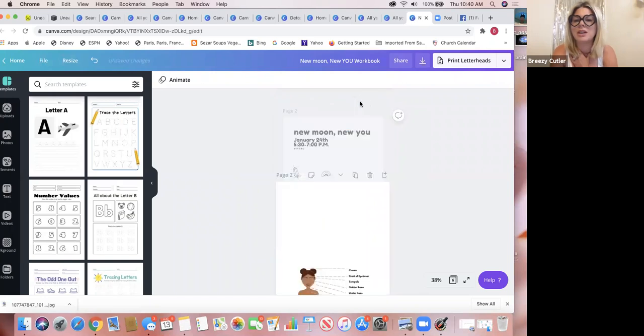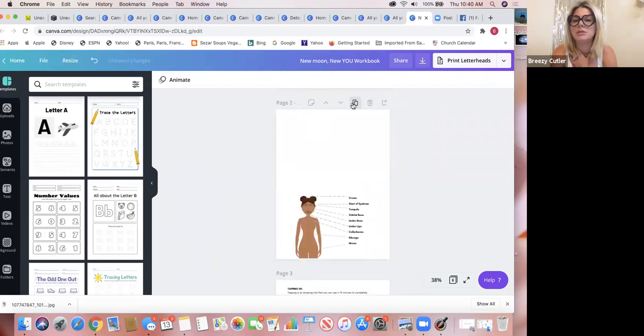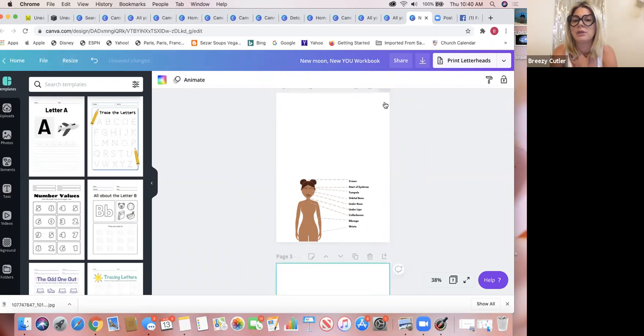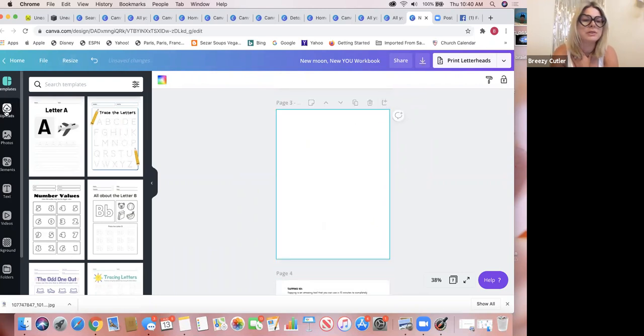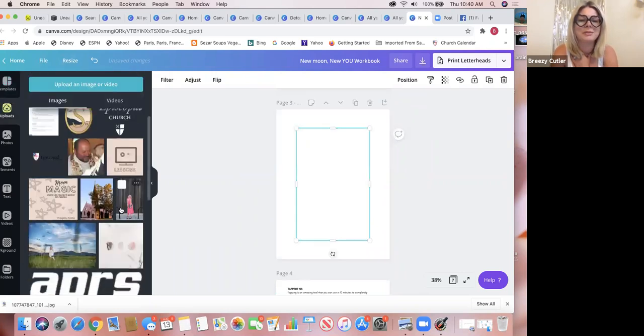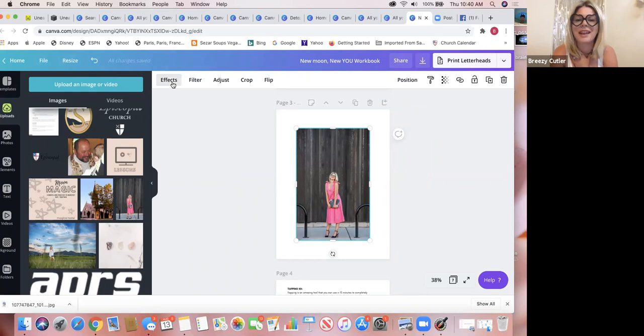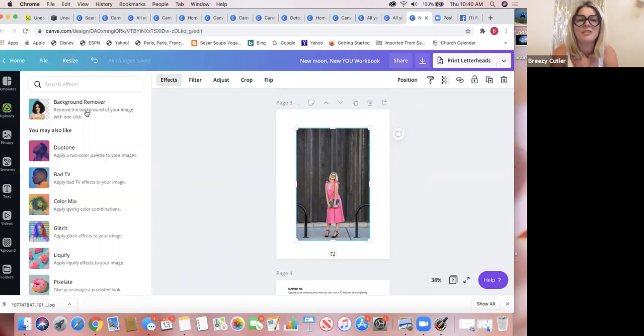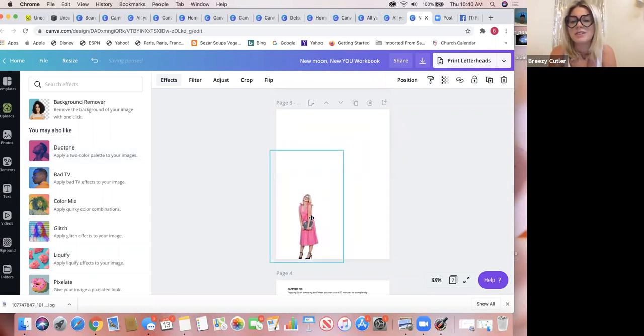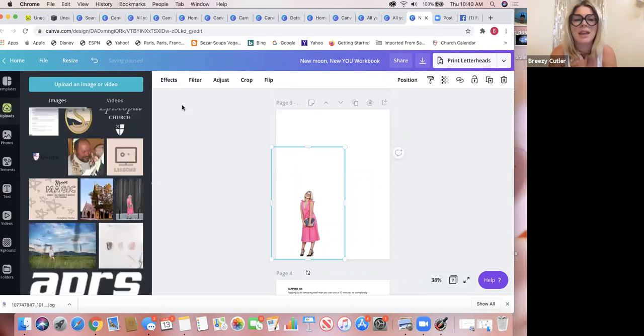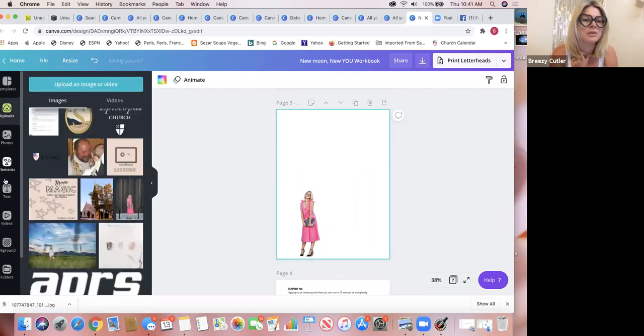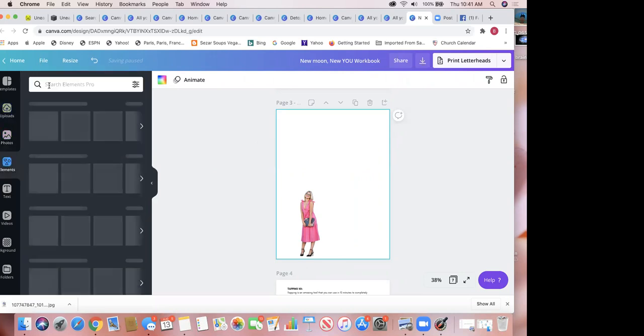So I want a blank page, not a new page. There you go. All right, so we go to uploads. There's so many photos of me. It's not because I'm vain. All right, so there's a photo of me there. Effects, background remover. Takes a minute. It might not work, depends. Oh, it does work. Okay, some photos, if there's a lot of busyness in the background, it won't work. So there, and then I want it to look like I'm on the moon. So let's go to elements. No, let's go to background.